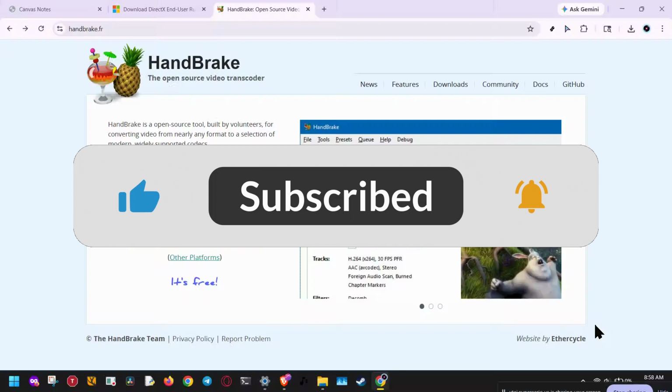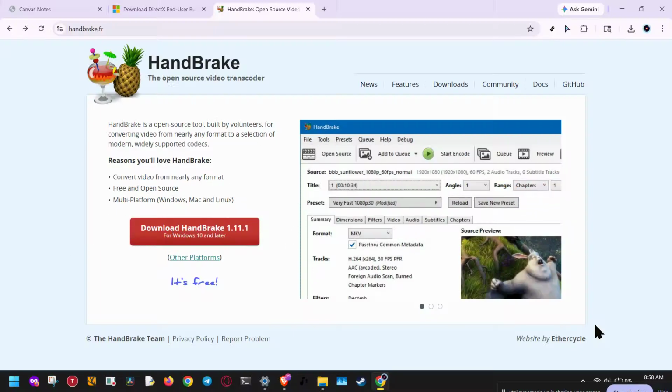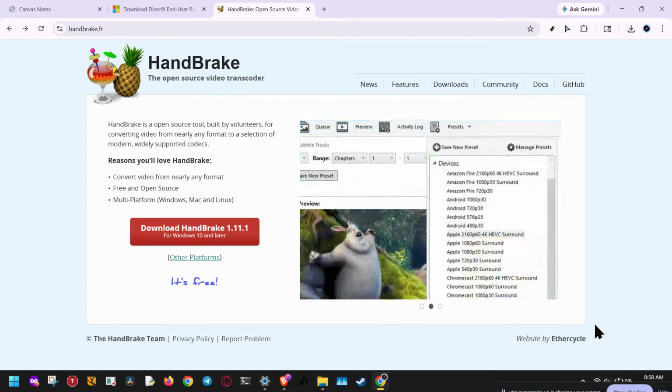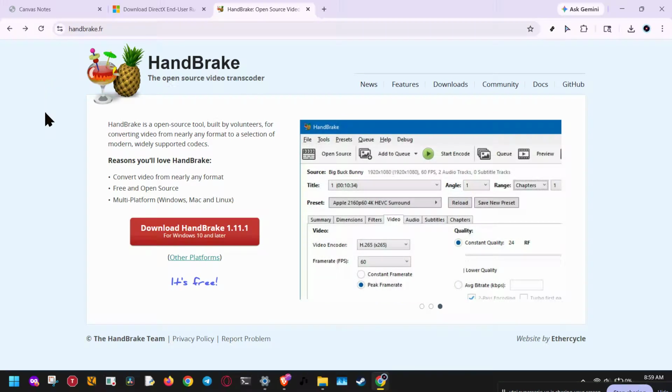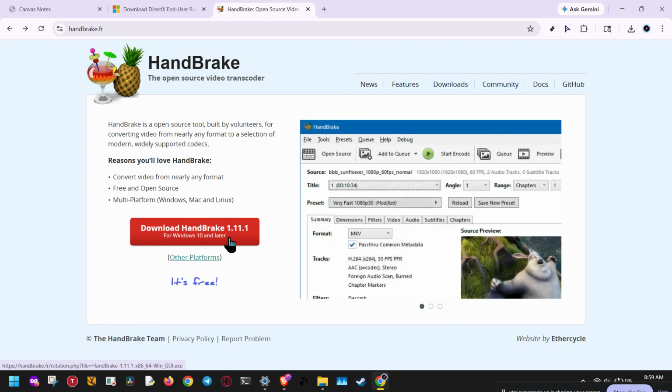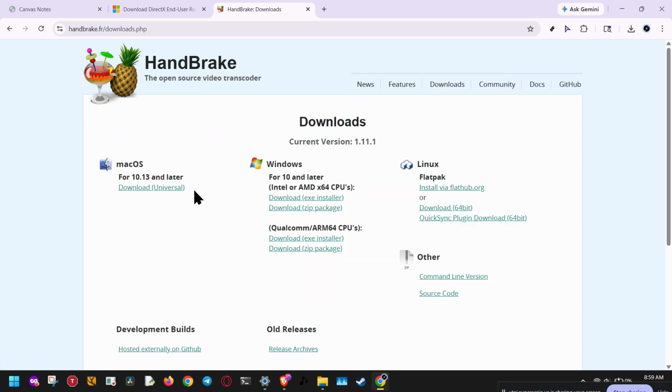First, open your browser and go to the official Handbrake website at handbrake.fr. This is the only website you should use for the download because it ensures you're getting the real version of the software. Once the site loads, go to the download page and choose the version that matches your operating system. If you're on Windows, download the installer file, which usually comes as a .exe file.